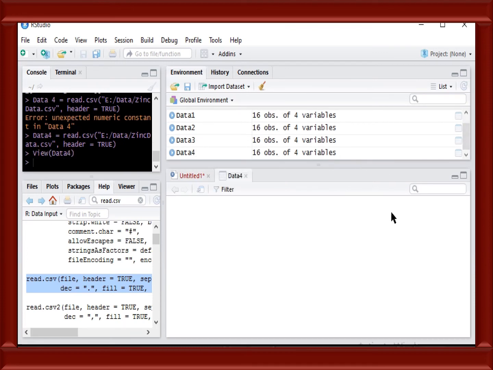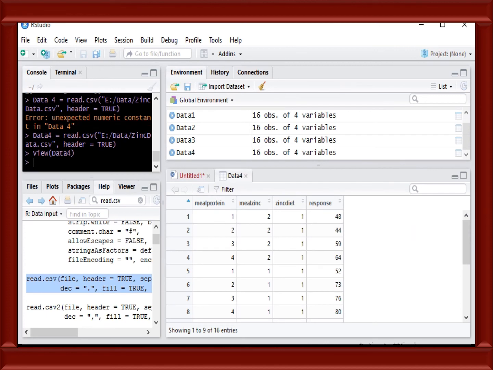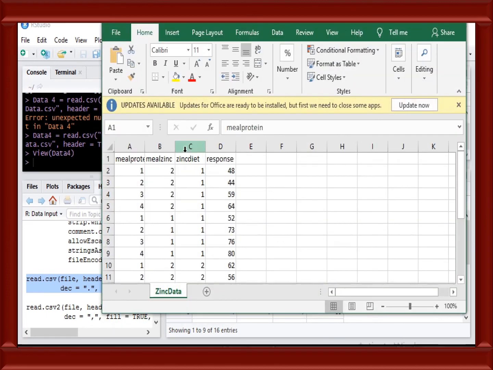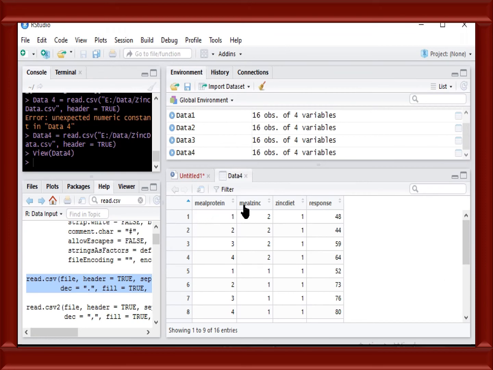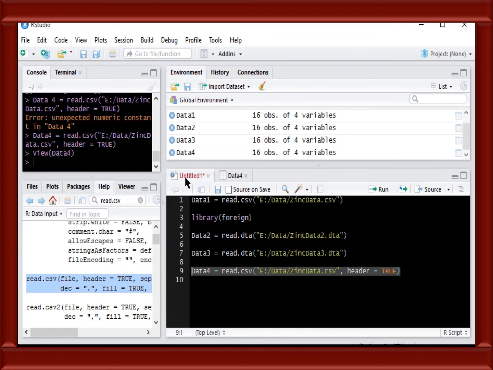If I'm to explore it, you see that the first row was composed of variable names, and here it treated the first row as variable names because I'd set my header as true.